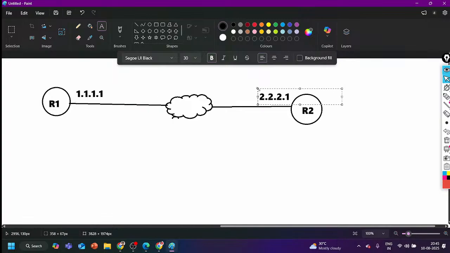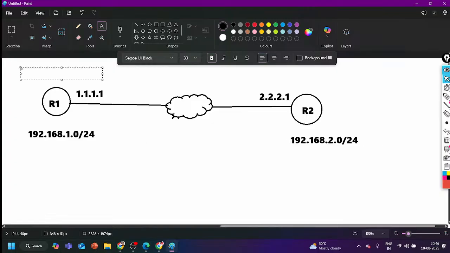Here my private LAN subnet is 192.168.1.0/24, the LAN subnet in branch 1, and in branch 2 my LAN subnet is 192.168.2.0/24, let's say, right? This is side 1 and side 2.